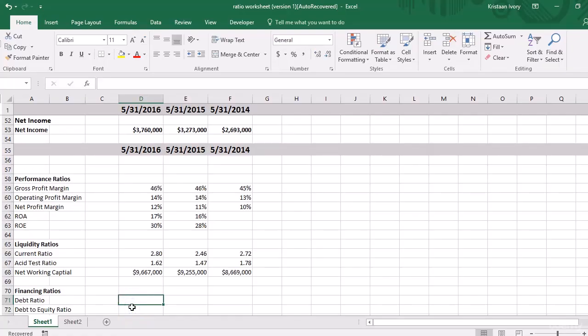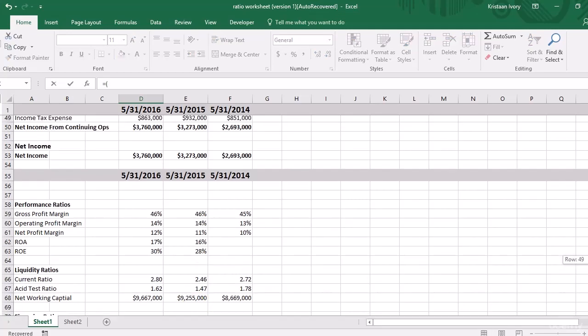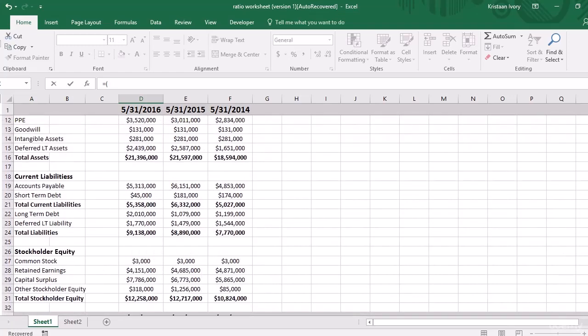So our first ratio is our debt ratio, like I said earlier, which is equal to, so we're going to put equal in parentheses, and then we have to go to our balance sheet to find our debt, which we'll find in our liabilities. So we have our short-term debt, and we're going to add our long-term debt as well, and we're going to divide that by our total assets.